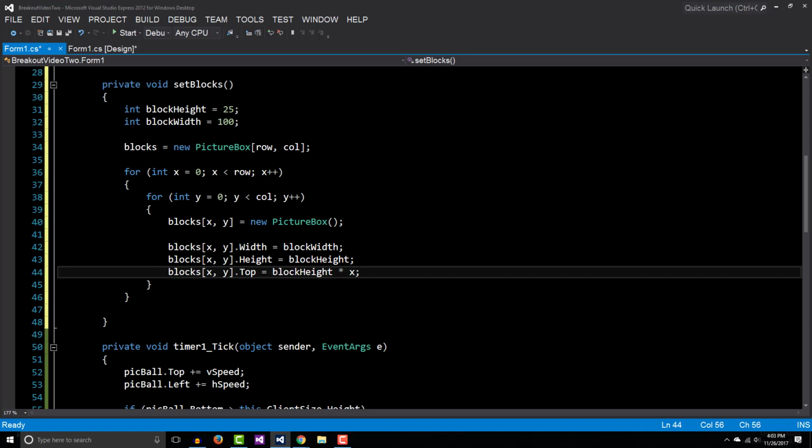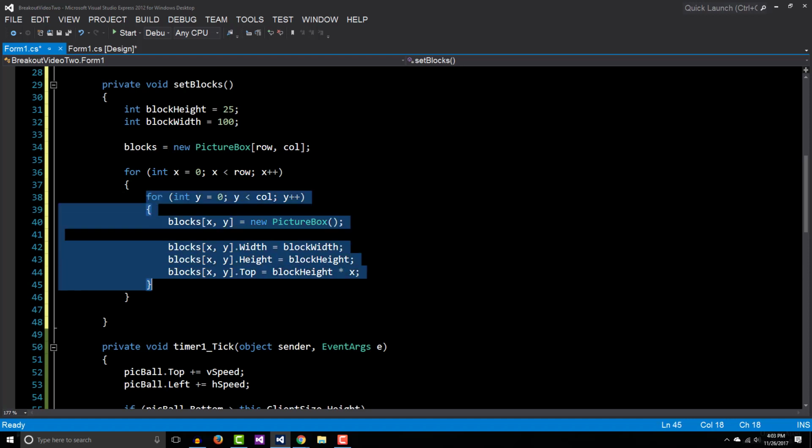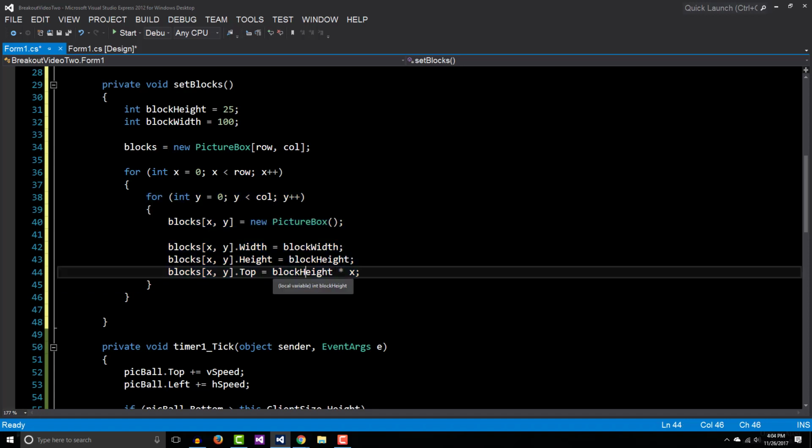Now, on the next iteration of the loop, because we have 2 loops, when row goes from 0 to 1, then it'll multiply 25 times 1, which is going to be 25. And then when the outer loop runs again, it'll do block height, which is 25 times 2, which is 50. So that'll put the blocks on every single row, right?